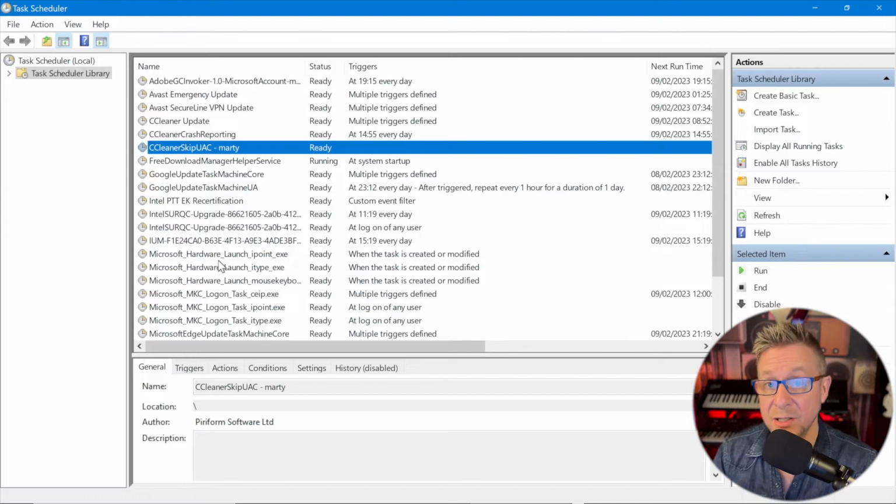Now this is my studio PC, which is connected to the internet. So I do need some of these things. But if it's going to be your gig laptop and it's going to be a little island of its own, I would disable as many tasks as you possibly can.